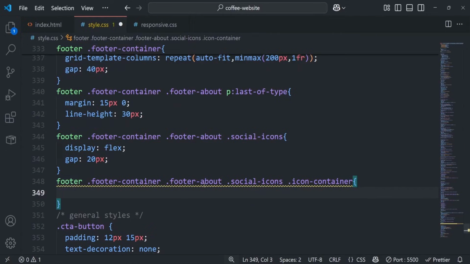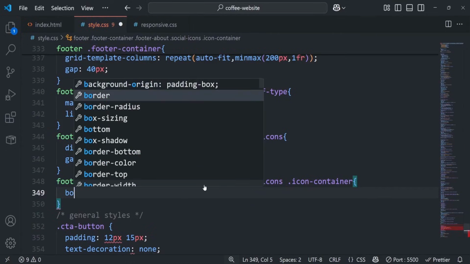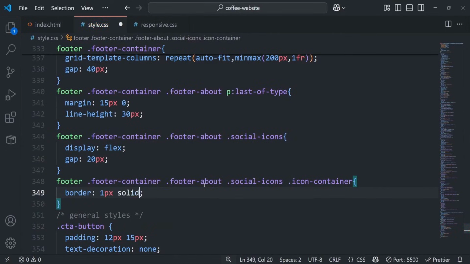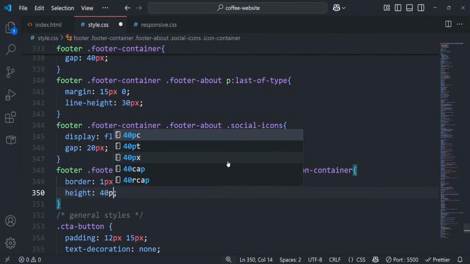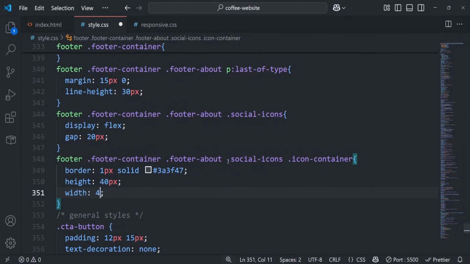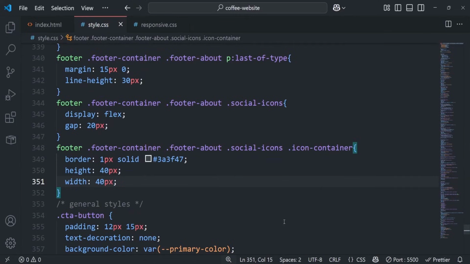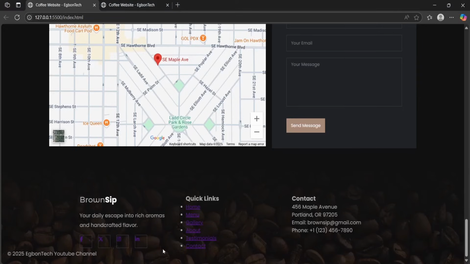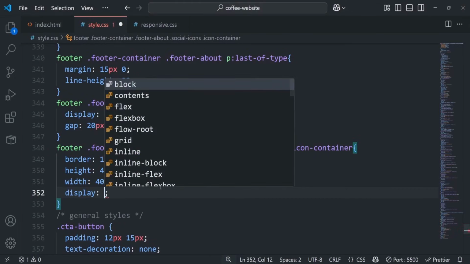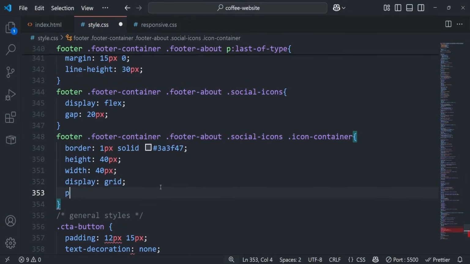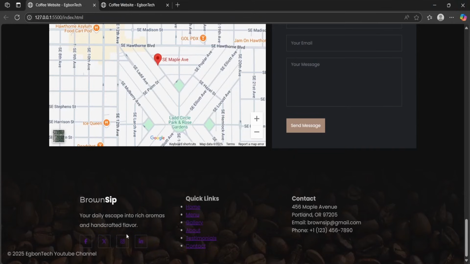Okay, I'll give this icon container a border of 1 pixel solid. This is the color right here. I'll give it a height of 40 pixels. I'll give it a width of 40 pixels. I'll save that. Head back to the web page. You're going to notice those icons now have a border around them, but the icons are not at the center, so we have to fix that. So I'll give the icon container a display of grid, and I'll place all the items inside this container. Place items, I'll place them at the center. And that's going to ensure that the icons are actually at the center of their container.